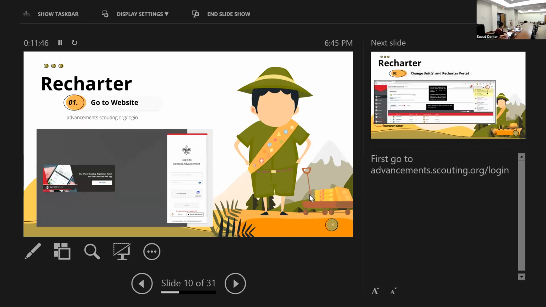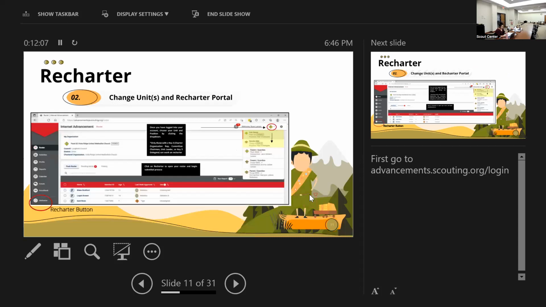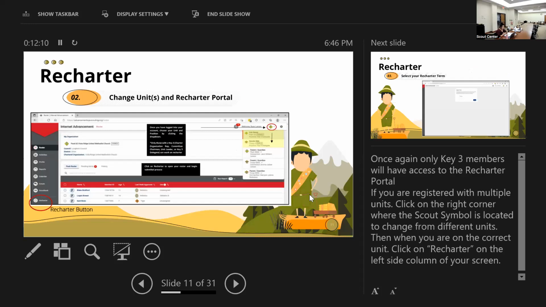All right, so let's get into the actual recharter portal itself. So you're going to go into the website advancements.scouting.org/login. You're going to use the same login information that you use for your My.Scouting or Scoutbook, whichever way or however you remember that portion there. So you'll log into that. Then you're going to be able to change, let's say one of you had multiple units, you hold that Key 3 for multiple units, you're able to change from one unit to the next.